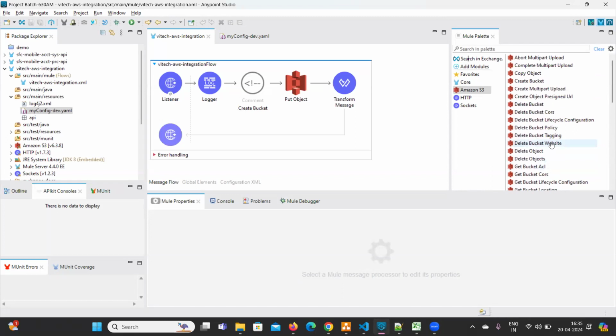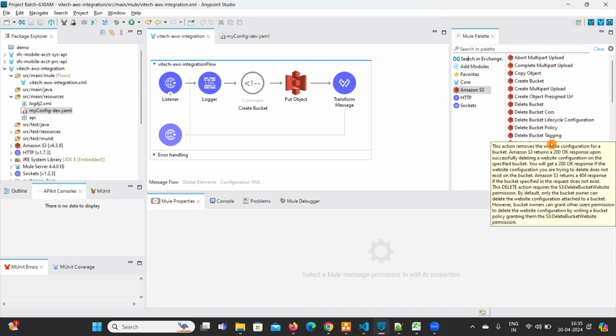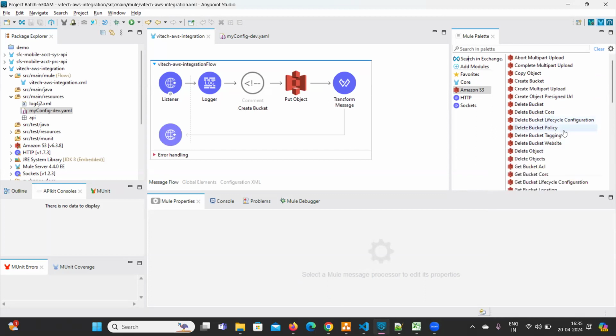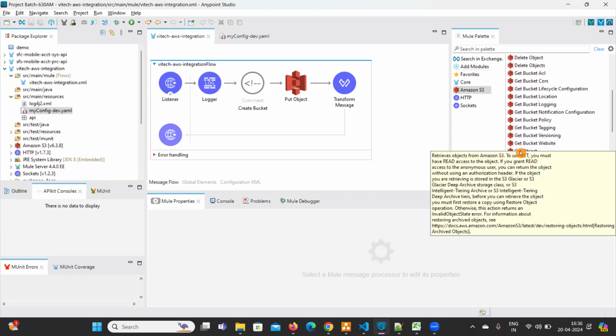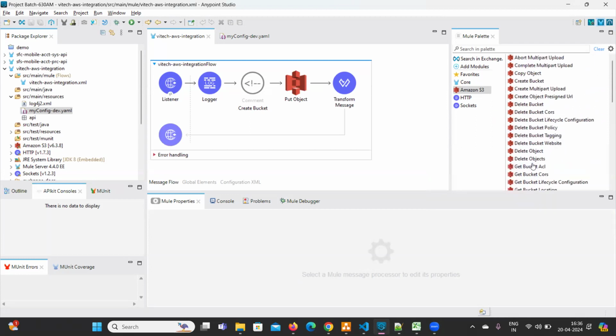Now, what is our requirement? We need to fetch data from the S3 bucket. In order to fetch, we need to use Get Object. If you place the cursor over here, it shows 'Retrieve objects from Amazon S3', so you can see the description. If you are not aware of what a connector does, it will show you as soon as you place the cursor over it.